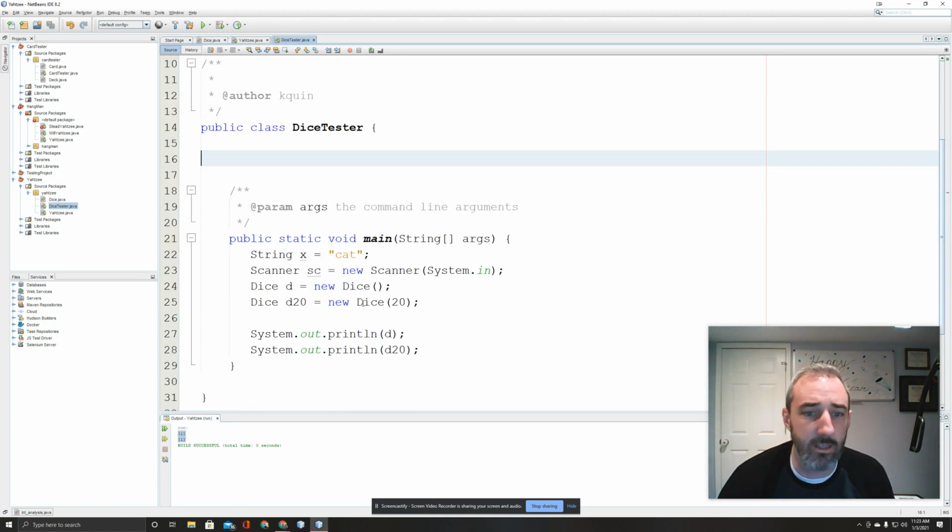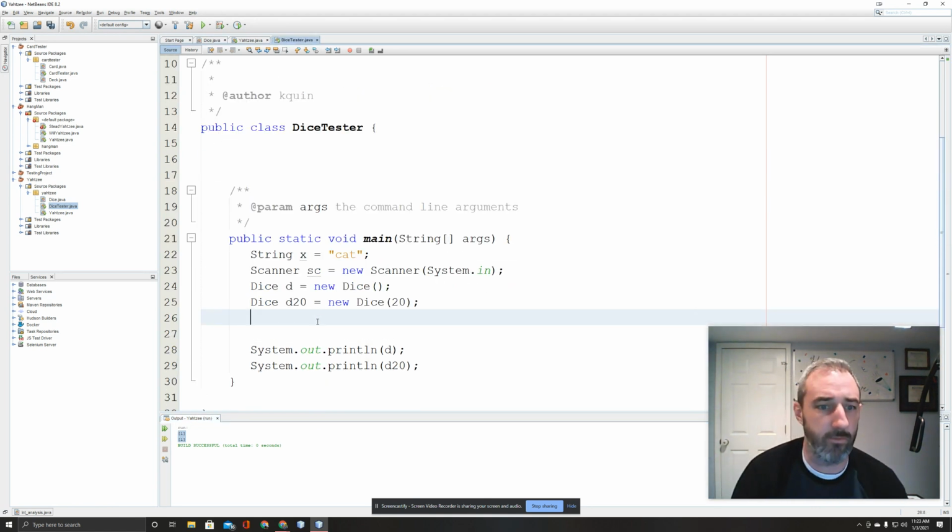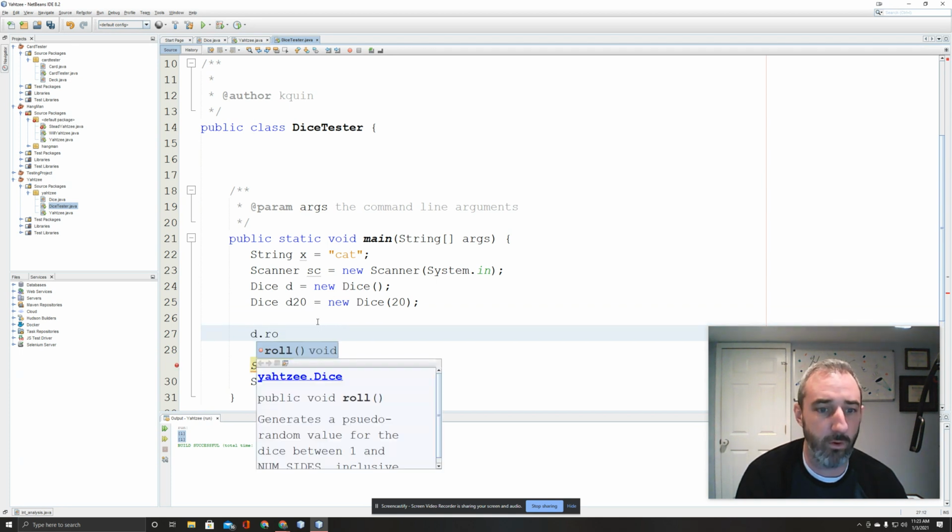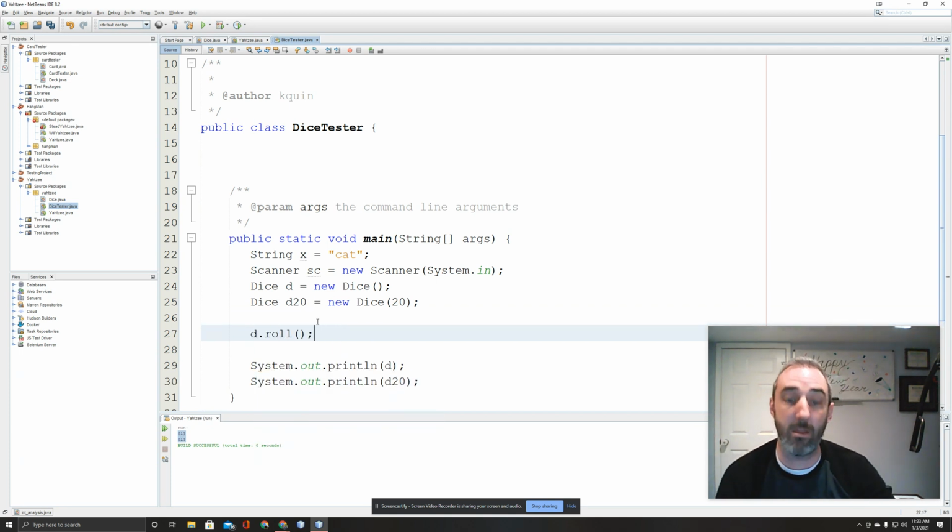Let's go to our dice tester, and let's try rolling these dice first. So I'm going to say d.roll, all right? So that is now a method I could call.